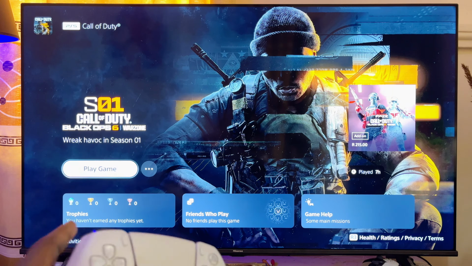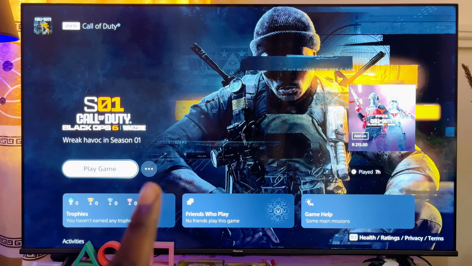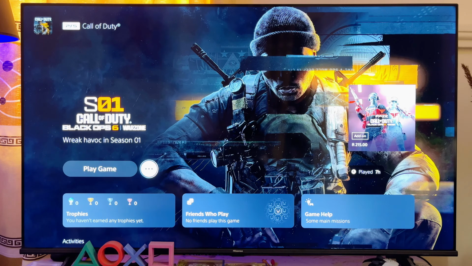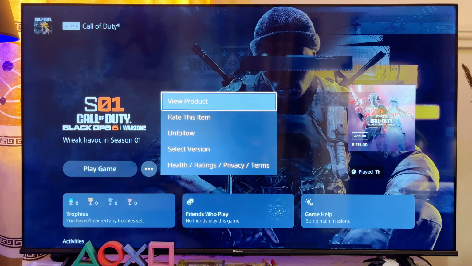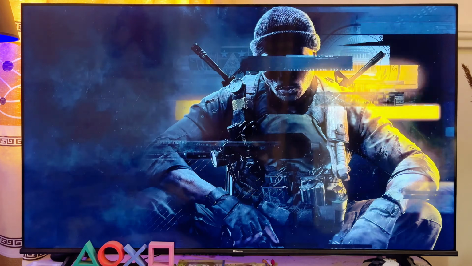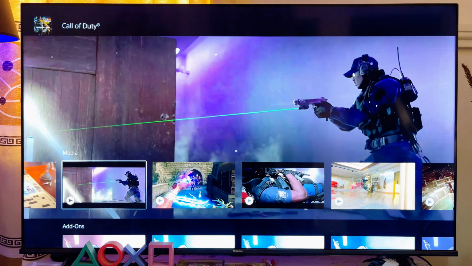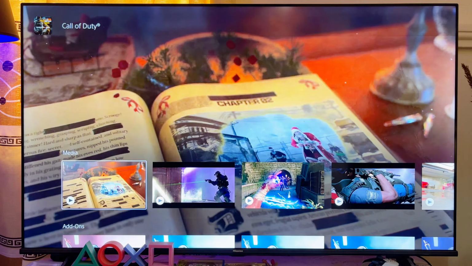And then the next thing you want to do is to just scroll over to this three dot icon over here using your thumb stick over here. Then go ahead and just select that option. Now go ahead and click on View Product, just like so. From here, you can go ahead and purchase the Call of Duty Black Ops 6. You can also scroll down to see some videos and previews of the game before downloading it.